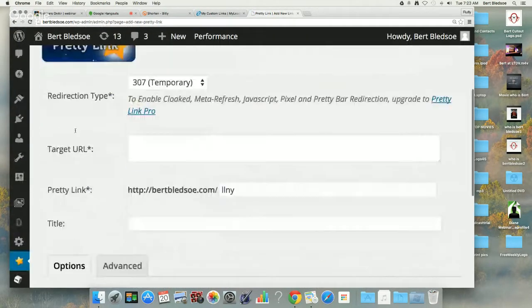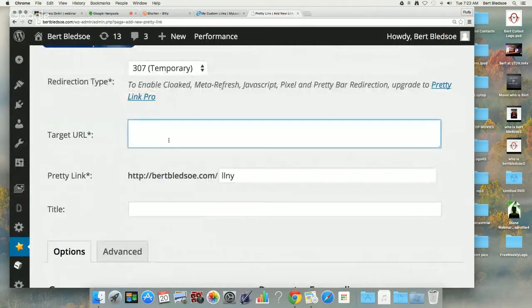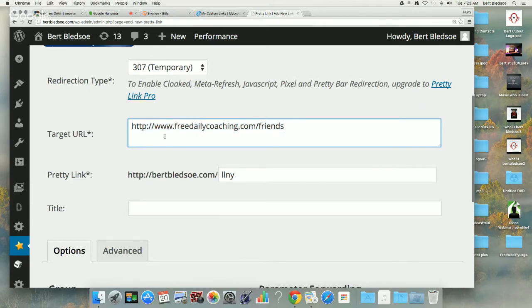Okay. It's going to say the target URL. So what's the target URL? Well, I want them to go to Free Daily Coaching, right? Because that's what we talked about today. So we'll put www.freedailycoaching.com. And on this one, I want them to go to the friends page to sign up for the Friends of Free Daily Coaching. So I'm going to send to the friends page.